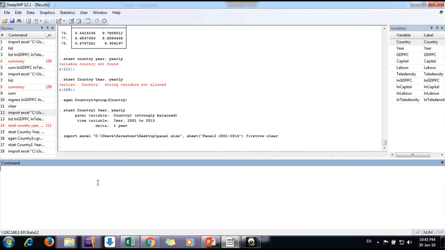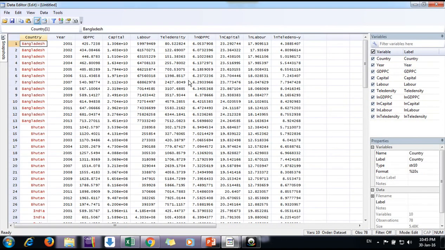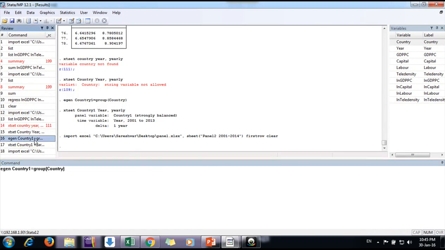First of all, friends, I need to point out that the country variable, that is a cross section variable, is a string variable. But for running regression, we simply need a numeric variable that gives a certain identity to them, like for Bangladesh 1, for Bhutan 2, in this way. So in Stata we have one command for that purpose.